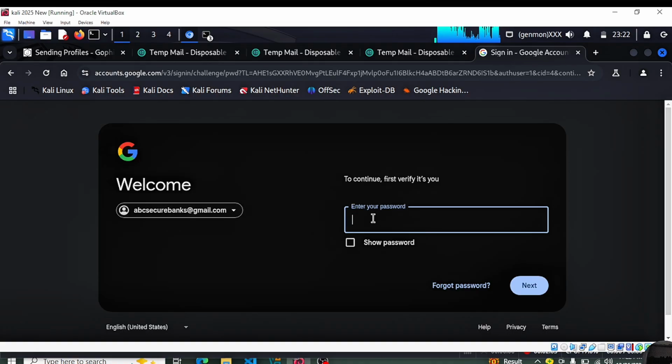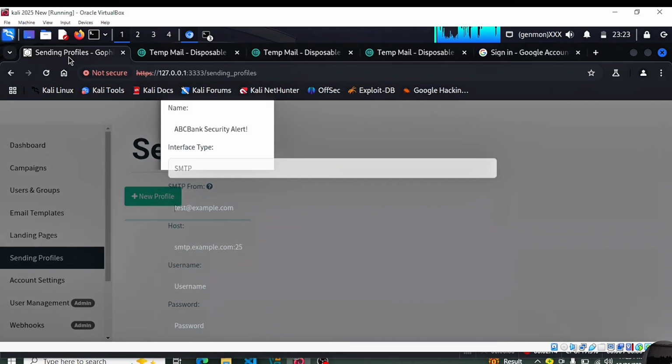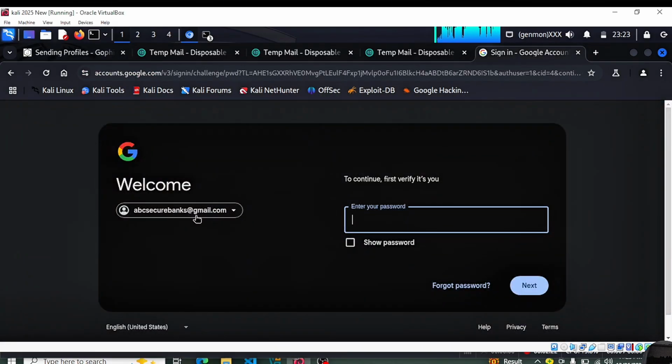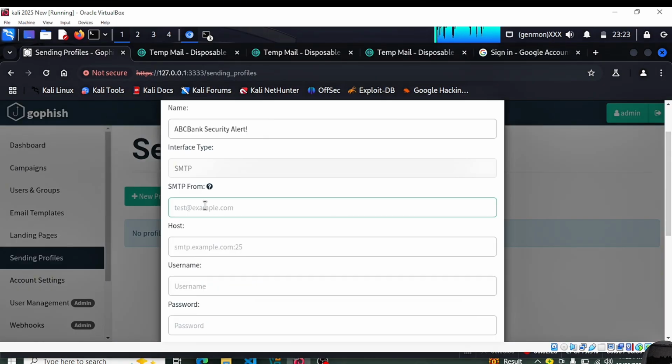So what they will do now is log into their email, and they will get the Google app password. That's what they are going to fill in into this place. So they are going to fill in the details of the email, these details. That's what they're going to ABC Secure Banks. Let me feed that. Okay. ABC Secure Banks at mail.com.